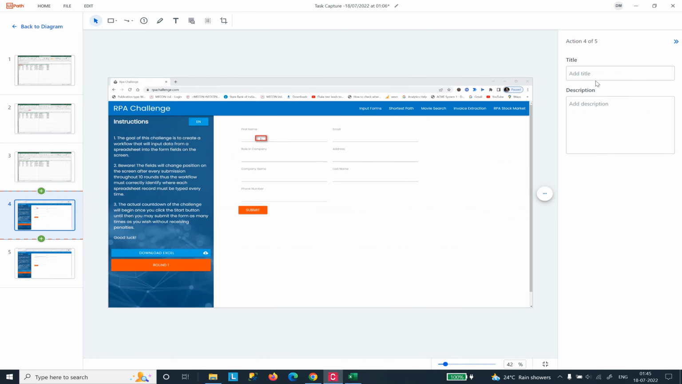Now when I go to the next action, I can probably highlight it a bit bigger in size, and I can say click on first name field, and then I can name it as click on the first name field in order to activate the web element.